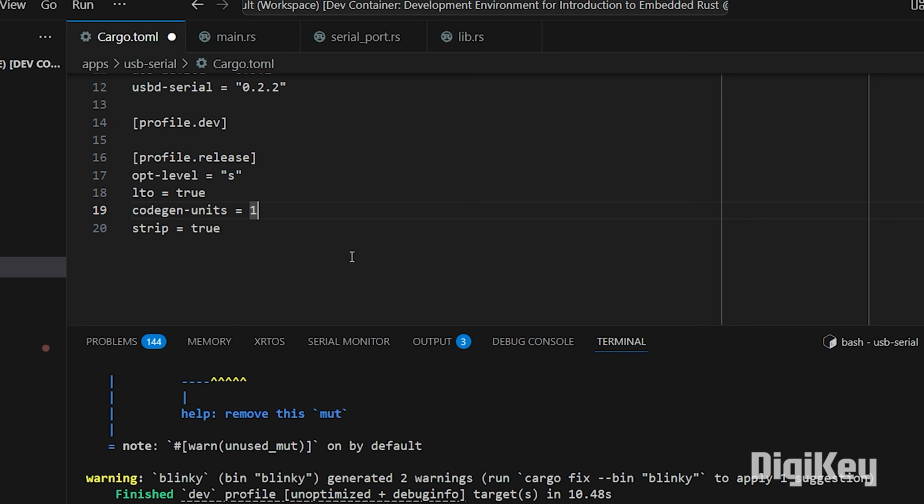We also have codegen units 1. This forces one parallel compilation unit. A compilation unit in this case is a chunk of code or libraries that gets compiled together. The build system figures that out for us. With this set to 1, it means everything gets compiled together. This allows for better cross-function optimization, but it means you have to wait longer for compilation.